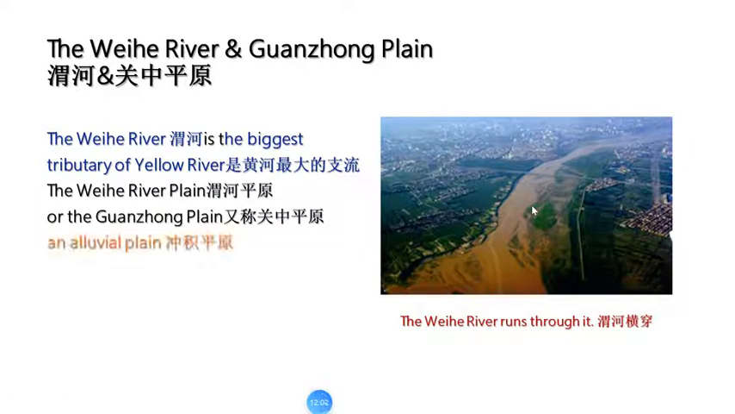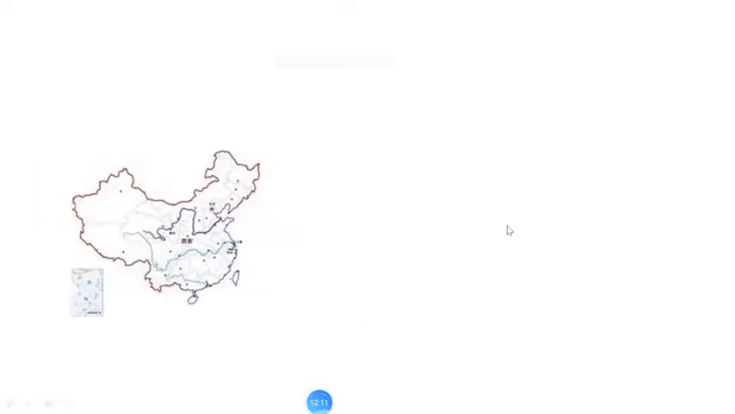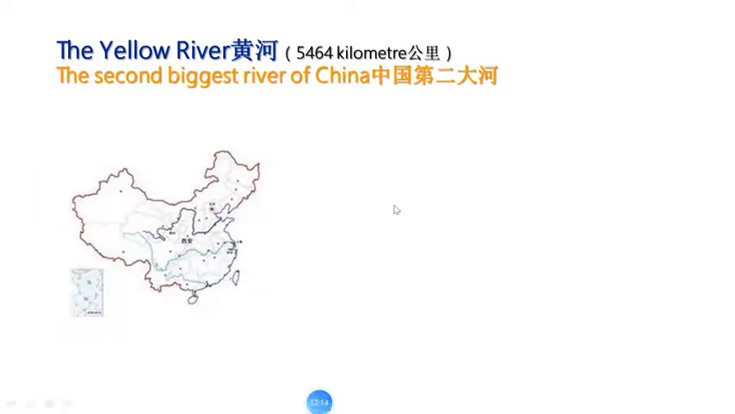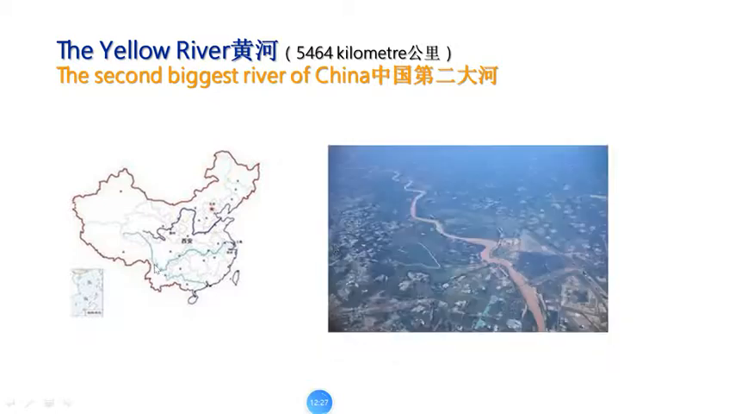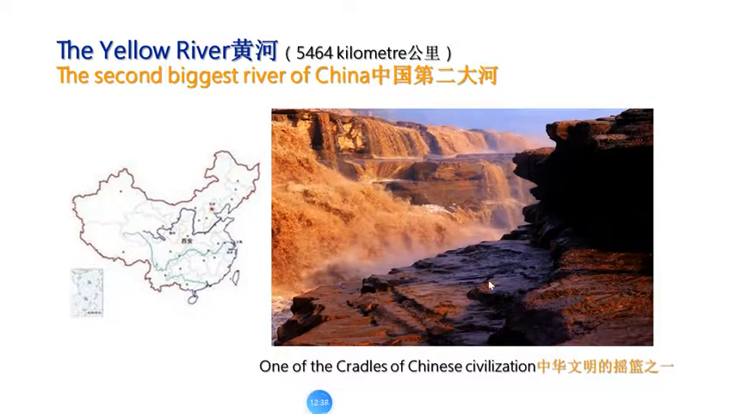It is an alluvial plain. It is vast and flat, rich in soil. The Yellow River, the second biggest river in China, and the Yangtze River is the longest in southern China. The water is yellow, then the name Yellow River. The Yellow River is one of the cradles of Chinese civilization.